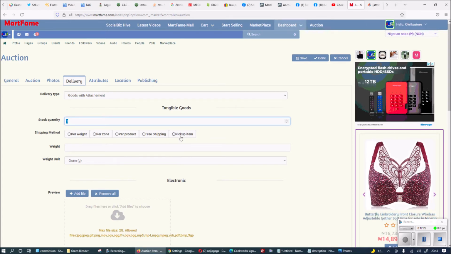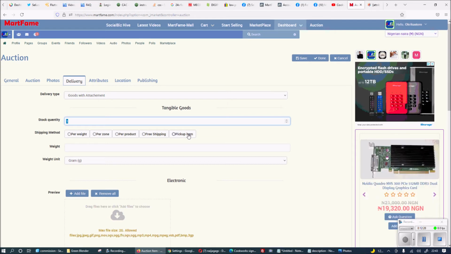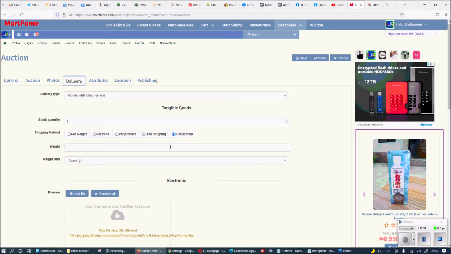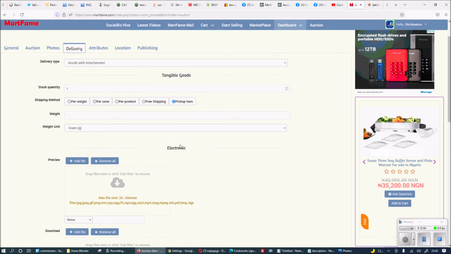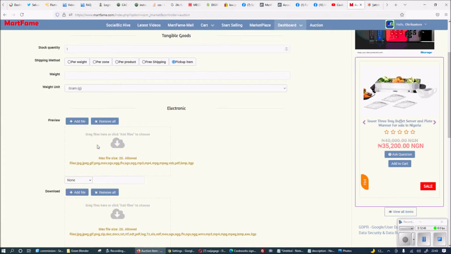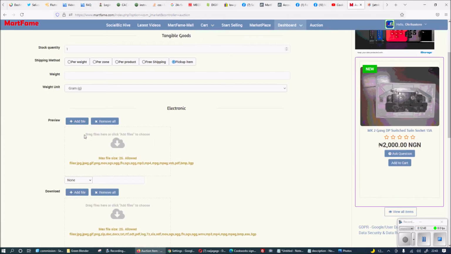And also, pickup item. I'm going to use this one as a pickup item, which means the buyer will need to pick up the item at the location specified in the address. And you can also define your weight and the weight in units. You can select whether in kilogram or in pound or in ounce. Now here you can decide to put a video, or put an image if you want.